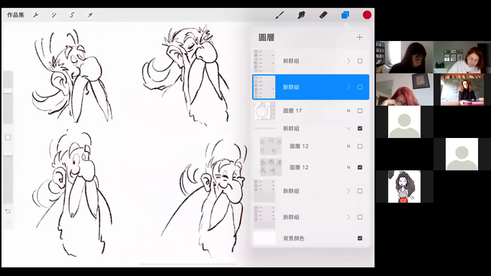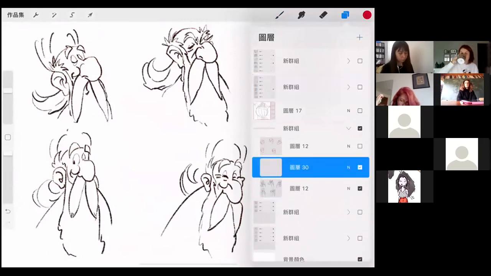This guy is Get Fixed, so I show you how to draw expressions for that.